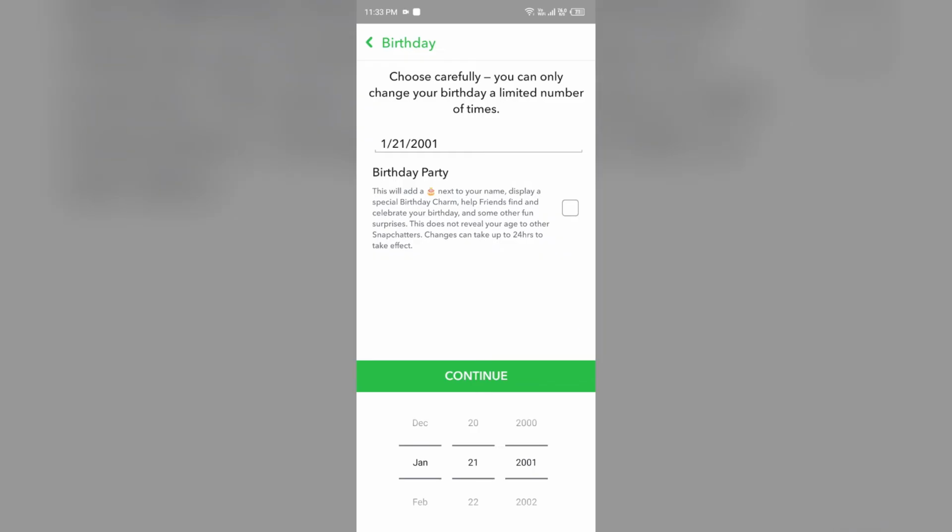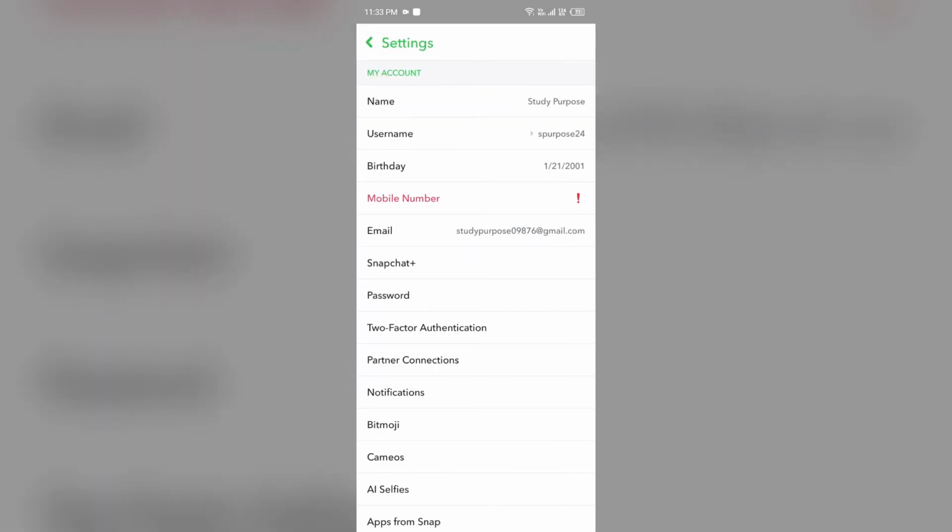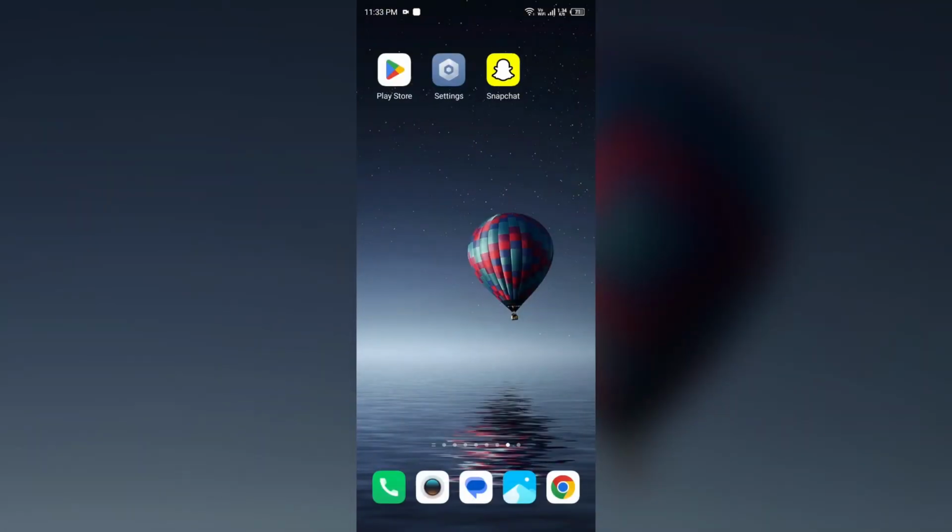After changing it, just click on continue. Then OK. So in this way, you can change your birthday.